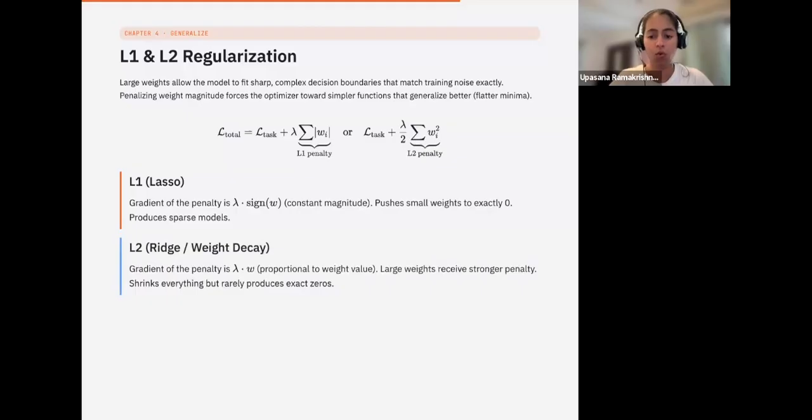Now L2, here the gradient of the penalty is lambda times W, which is proportional to the weight value. So the weights don't get zeroed out. Large weights receive a larger penalty, smaller weights receive a smaller penalty, but they're not really getting zeroed out. Okay, but the model gets more uniform, smaller weights.